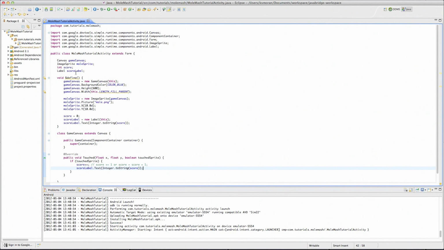For the next tutorial, we are going to randomize the location of the mole so that it jumps around. To do that, we're going to need to implement a game clock, which is going to fire off every so often and move the mole around, so that it's not too easy to hit. I hope this tutorial was useful to you, and I'll see you next time.